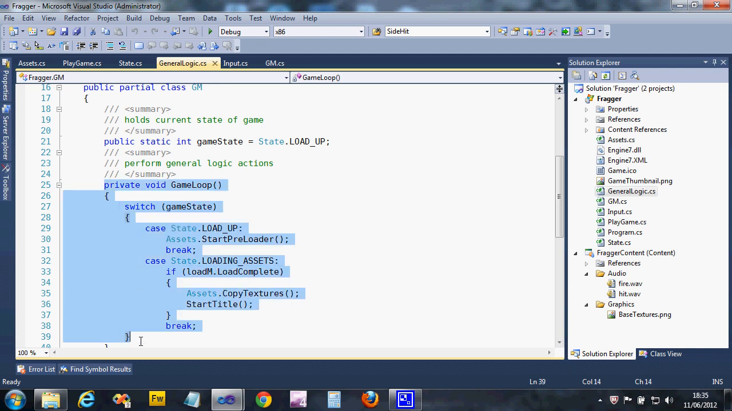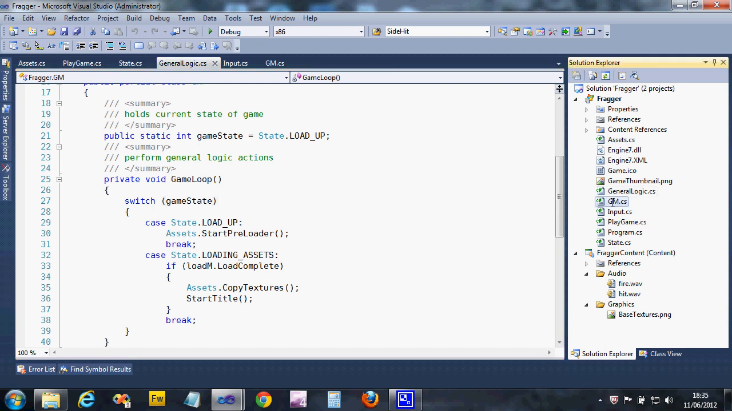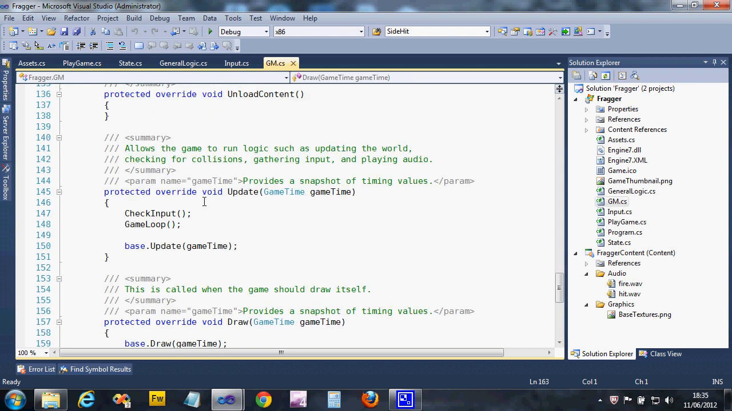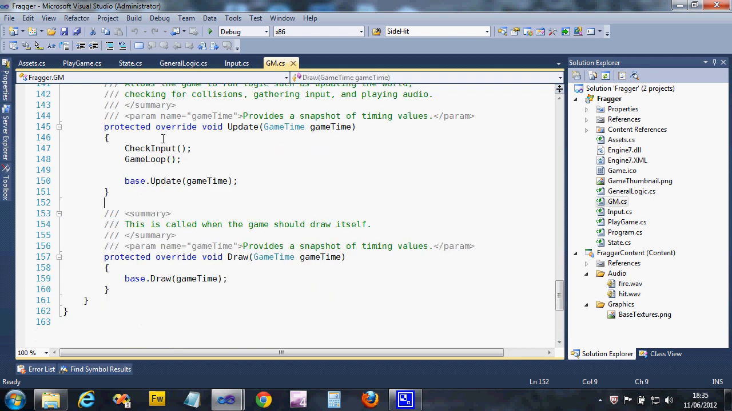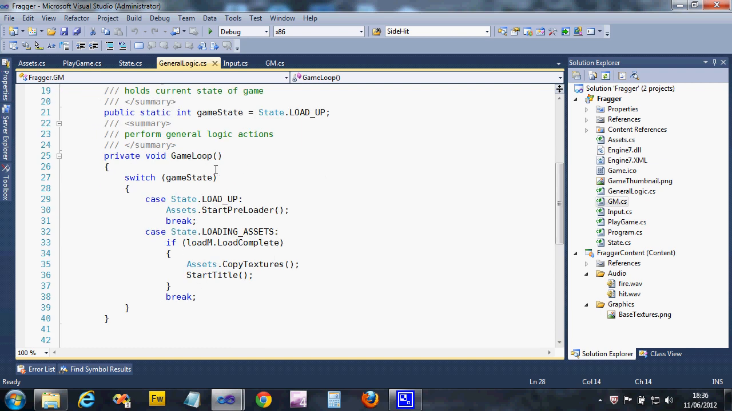This game loop runs continually, and everything comes off the back of game loop. Okay, if we look at gm.cs and scroll down to near the bottom where there's a routine called update, this is all that happens continually. We check for the input, which has got nothing in it at the minute, and we run game loop. So we just run these two subroutines. One thing you need to get familiar with is the shortcut. So if we right click over game loop, select go to definition, we'll go to that subroutine.